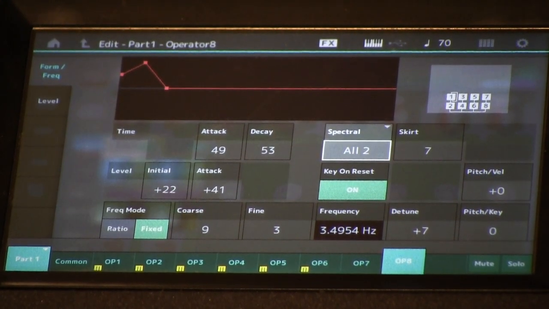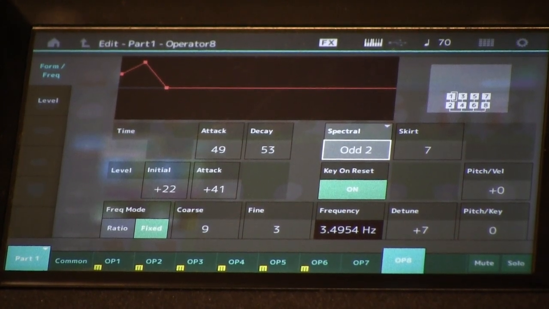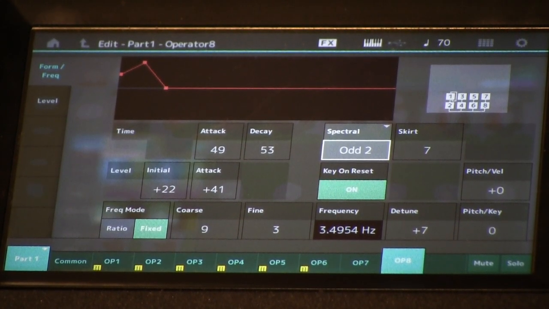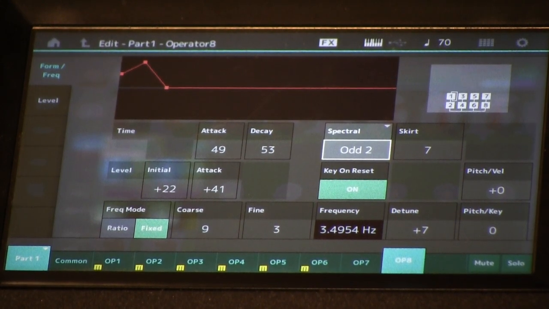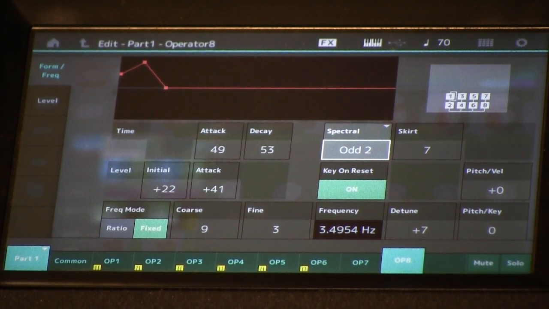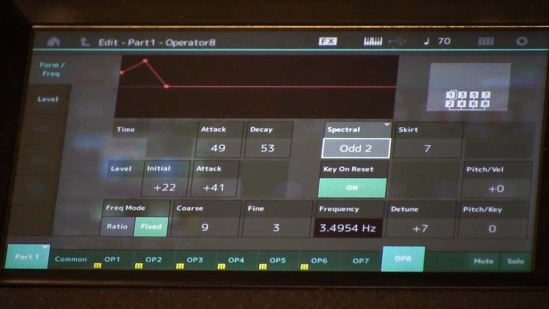You can vary the characteristic of this by changing the spectral shape. If we go to the odd spectral shape, that of course gives us the square wave harmonic structure. So we're going to hear it slightly different. So our modulator wave is coming through a square wave shape instead of the sawtooth shape. Because of the way this is working, it sort of just doubles the frequency of that tremolo effect.